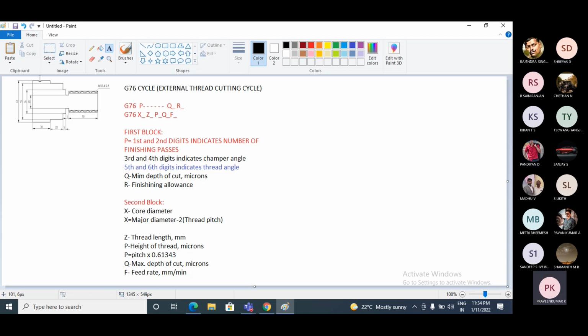Fine. So now, before writing any part program, we need to assume the blank or raw material dimension. So now I'll go to the raw material. I'll assume the raw material dimension. So let us take this as the raw material. I'm taking the raw material dimensions. I assume this is the raw material, or it's a blank.